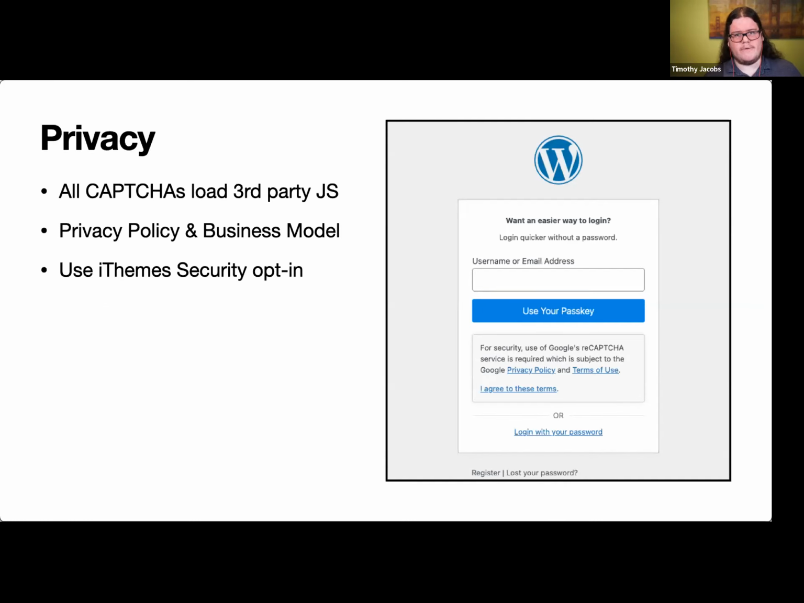I do want to note something about privacy with all of these CAPTCHA providers in general, though: all of these different CAPTCHA solutions do load third-party JavaScript. That means your user is grabbing scripts that are coming from another domain, not something on your domain. So it is something that you need to disclose in your privacy policy, for instance. We make this easy. WordPress has a privacy policy generator that iThemes Security ties right into.